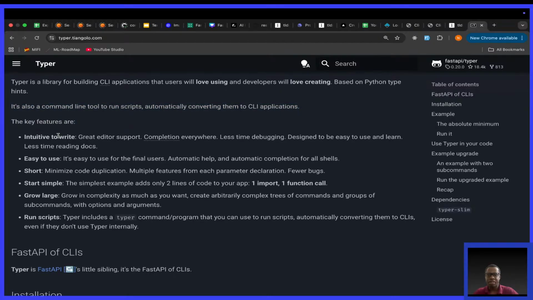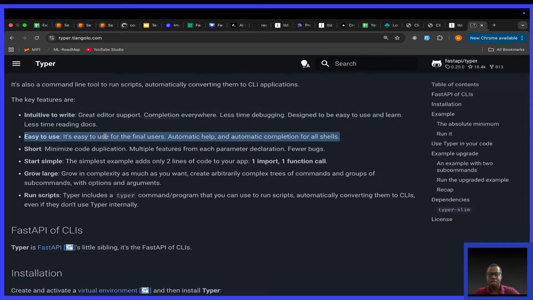The key features are intuitive to write, meaning it has great editor support, completion everywhere, less time debugging, designed to be easy to use and learn, less time reading docs. It's easy to use for end users, with automatic help and automatic completion for all shells. Minimize code duplication, multiple features from each parameter declaration, fewer bugs. Notice this word says fewer bugs, which means there's at least a bug. So start simple. The simplest example adds only two lines of code to your app: one import, one function call.